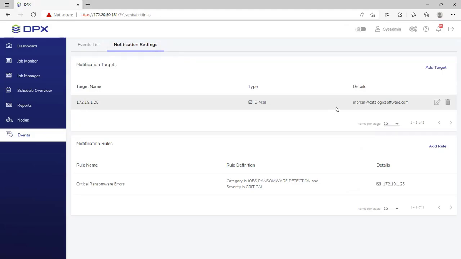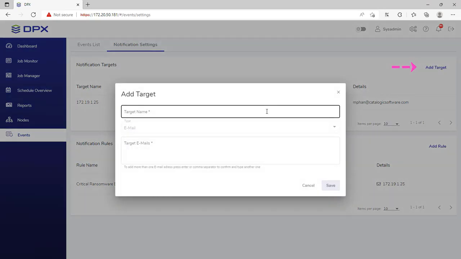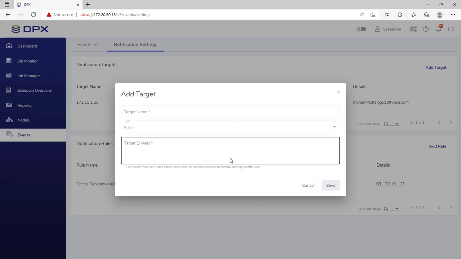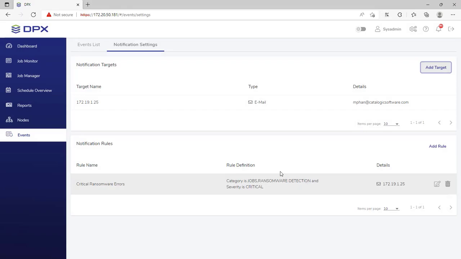And here you can add your SMTP server and email address that you want to set as a target, just by clicking on add target here and specifying your SMTP server and target email address. But after configuring your email target, you can go down to the notification rules section and set up a rule definition for the types of errors that you want to be emailed to yourself.